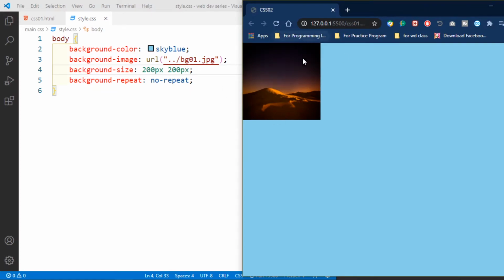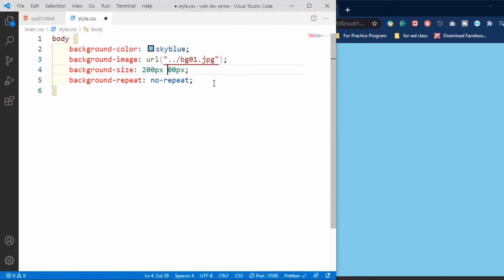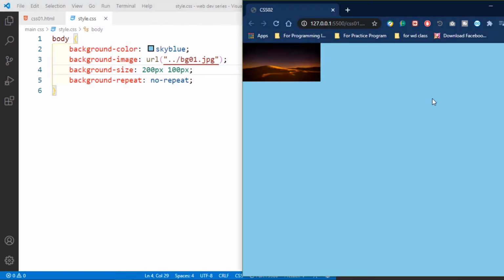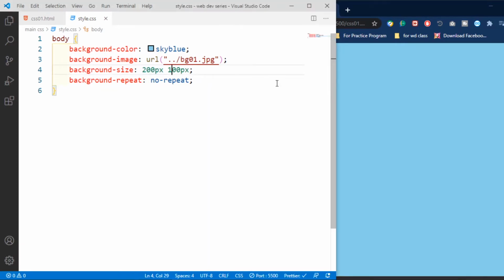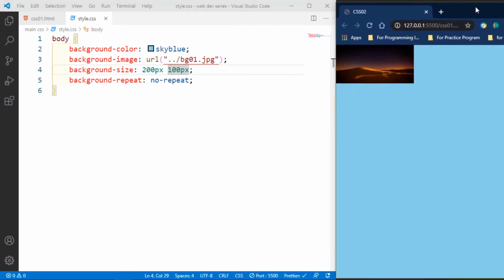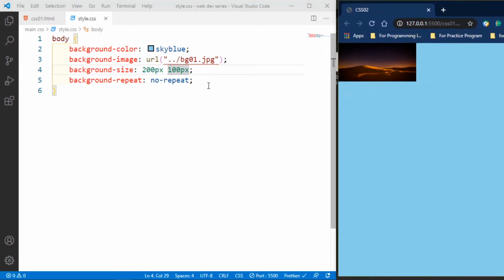You can see 200 pixel by 200 pixel. I can give this one. The first one is our width, I have told you this is the width, and the second one is our height. So we can specify it.